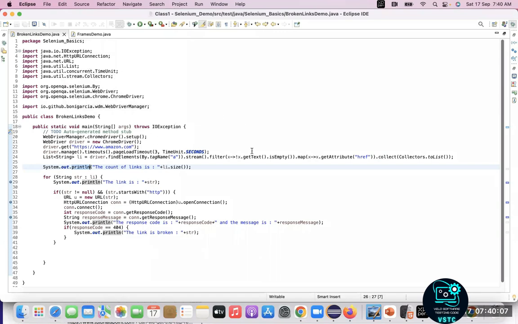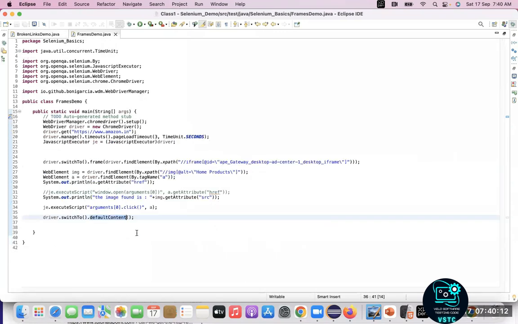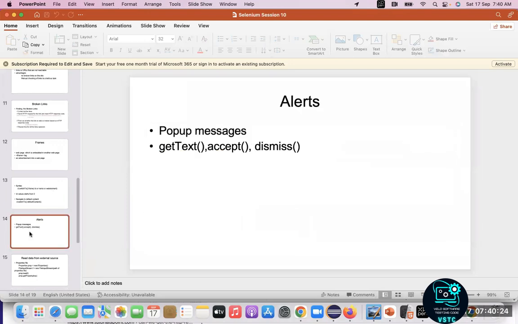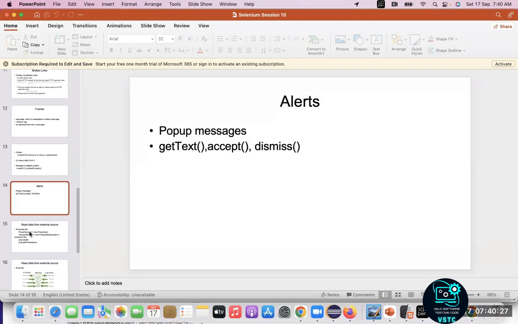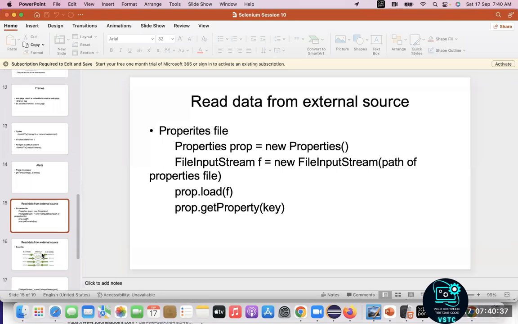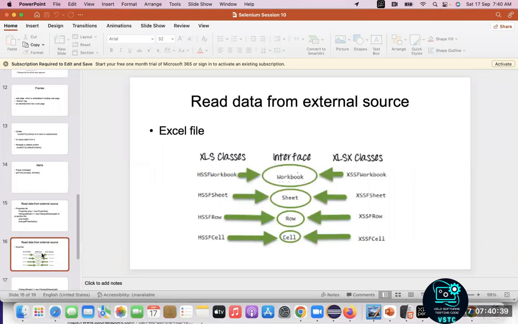Okay, so that's all for today. I'll check why we are not able to click on this image and we'll get back to you in the next session. If you have any doubts, you can ask. In the next session, we'll cover the different types of alerts and how we handle them, and we'll start with how we can access external data. We will see how to access a properties file, and how we will access data from an Excel sheet in our program.